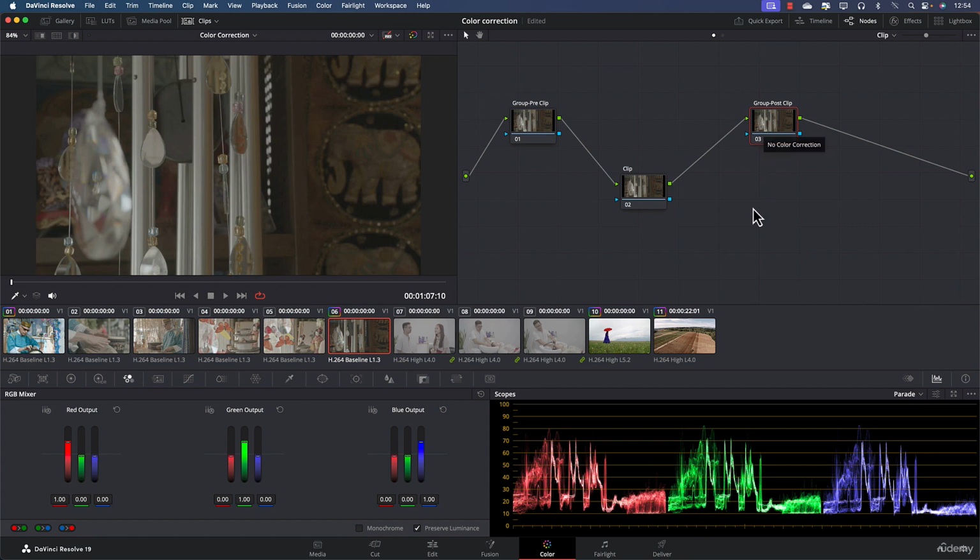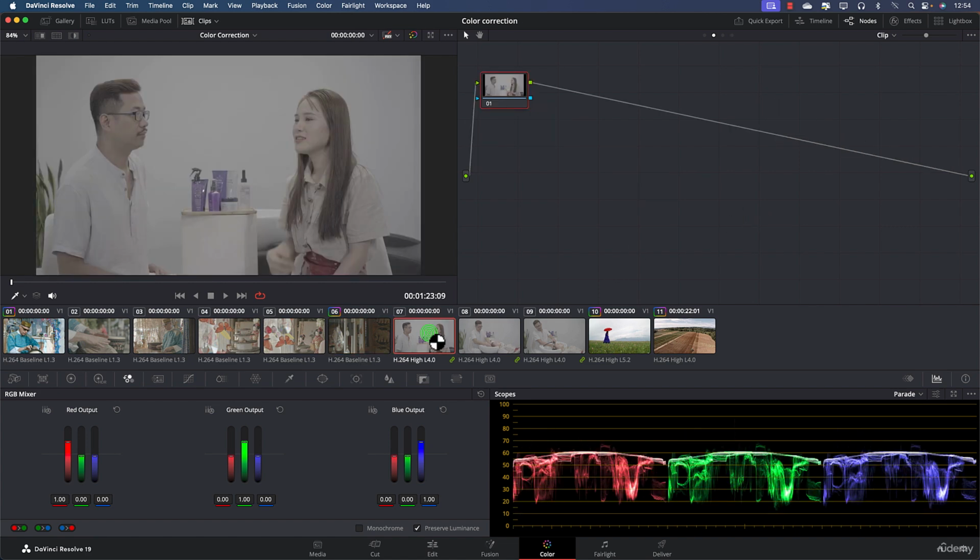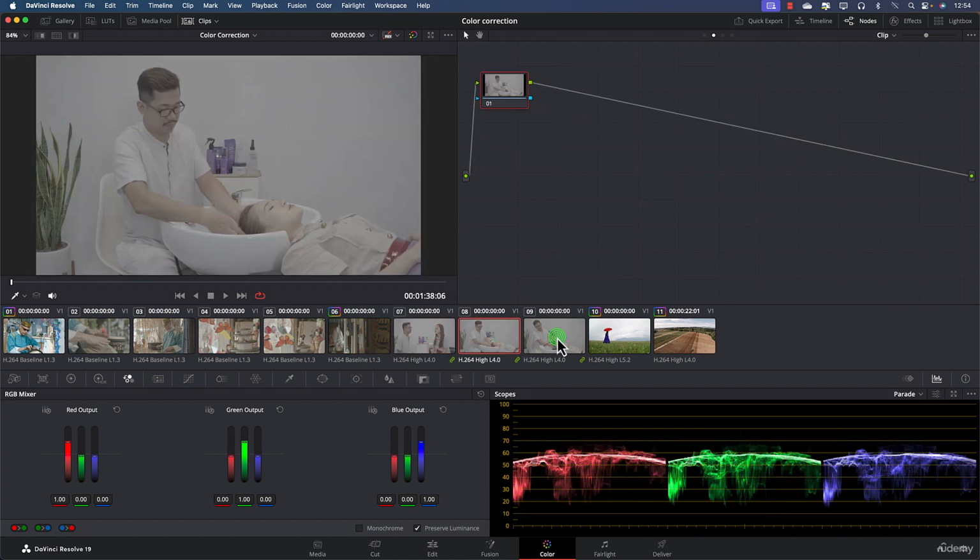And if you want, for example, to color grade all your timeline, then you will add a timeline node. Let's practice this. So these clips are identical. I could color correct all of them in the group pre-clip. So I will come to clip and go to group pre-clip. It's good to do color correction on very similar clips in the group pre-clip. Sometimes you can select any one of them. You're working on the same node in the group pre-clip.